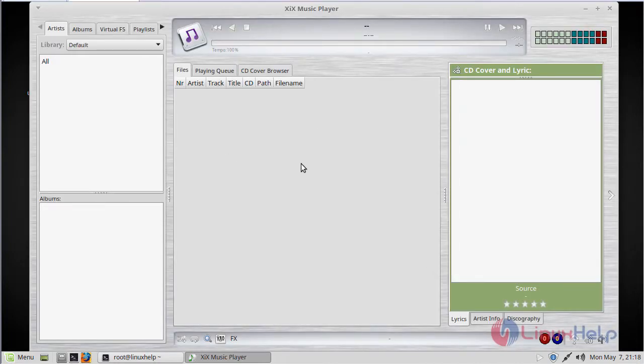The XIX music player application is shown on the screen. Now you are able to use this XIX music player. That's all for the installation of XIX music player.